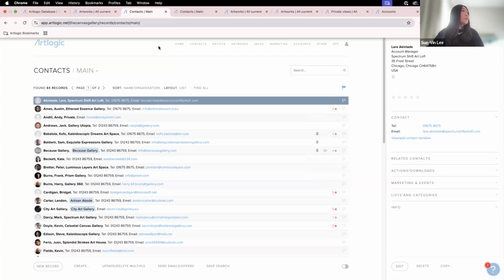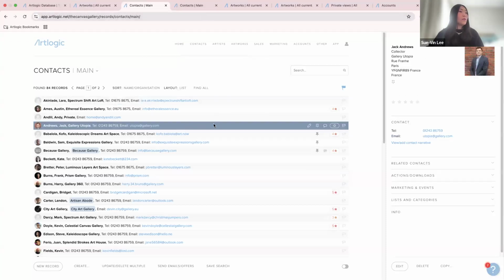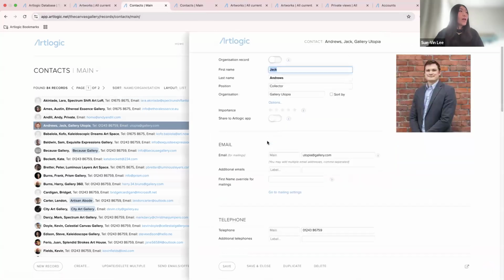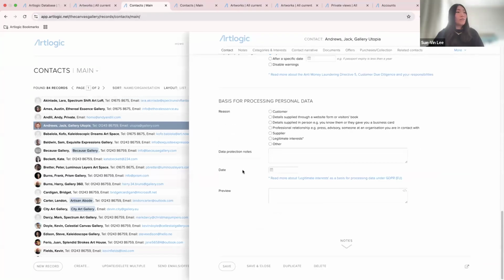When we go into the contacts again and we click a particular contact and we go to the pencil edit icon and open the contact record, as we scroll down, we can see our custom field has been added here. So here you can write any notes that will be useful to you and the organization.